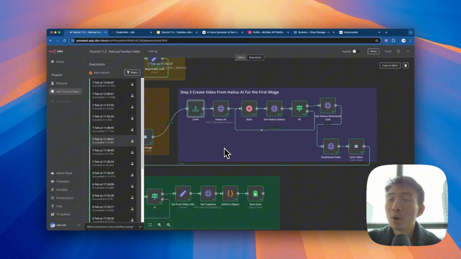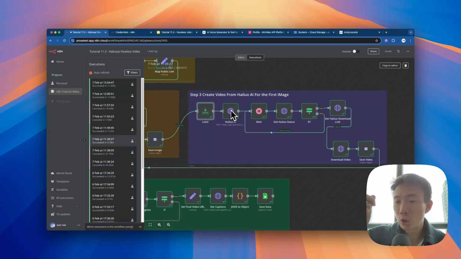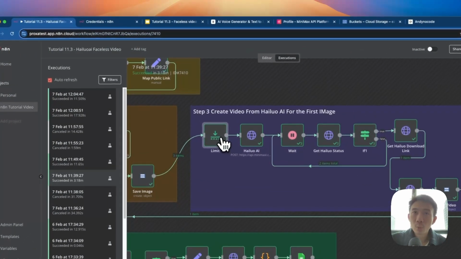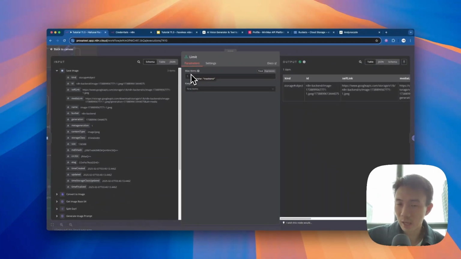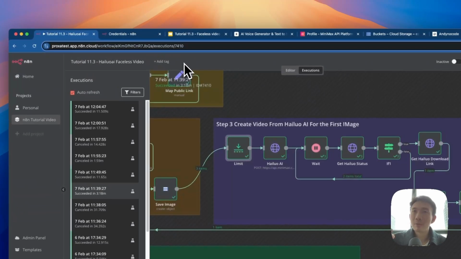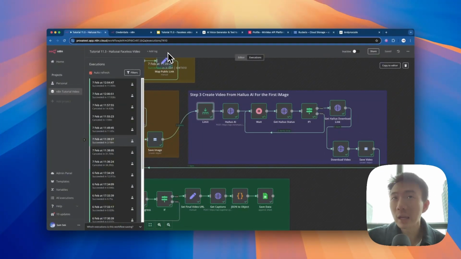All right, let's talk about the third workflow. After we save the image here, we are going to have the limit node here before the HailuoAI. For the HailuoAI, we are turning the image into animation. The reason why we set limit here is because we just want to have the first image turn into the animation with Hailuo. We may have another video or another discussion in the community on how we can turn all the images into animation in the future. But for this demo purpose, we just use the first image and turn it from image to animation with HailuoAI.